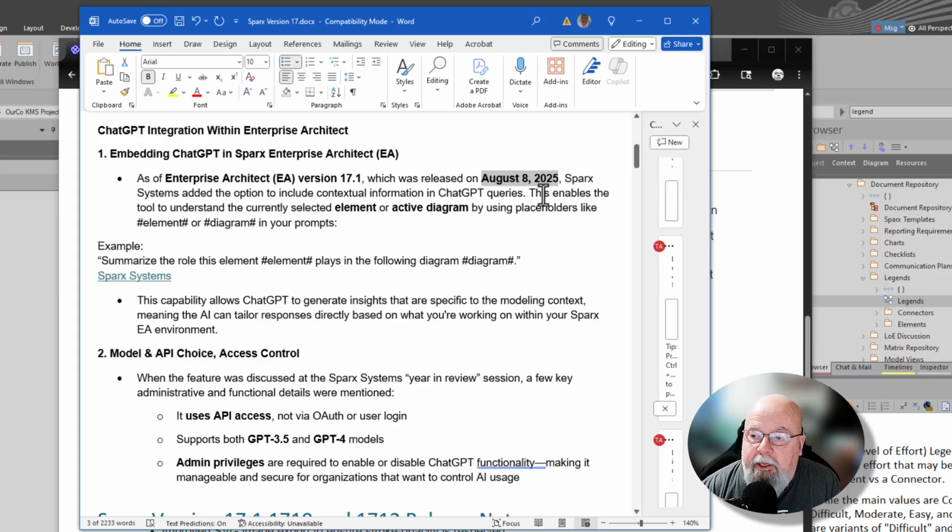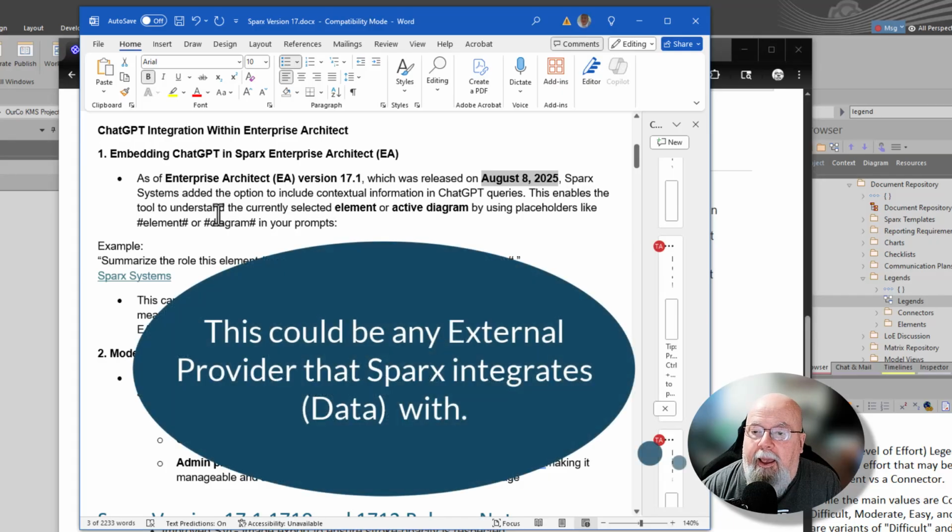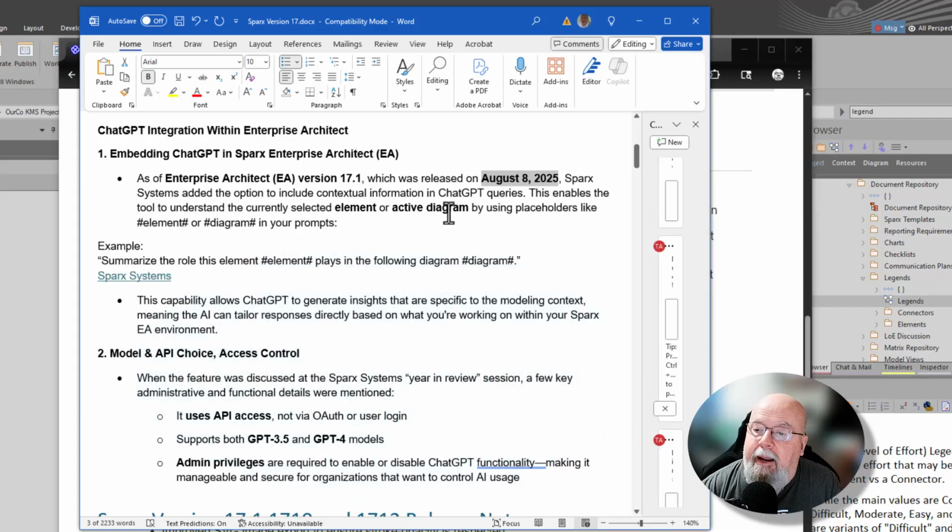But basically what it's stating is this enables the tool, EA, to understand the currently selected elements in the active diagram by using placeholders. These are hashtags. So hashtags around element, diagram, and I'm sure there's more, right? And the example they give is: summarize the role this element, hashtag element, plays in the following diagram, hashtag diagram. And then I'll let you go ahead and read on more from that.